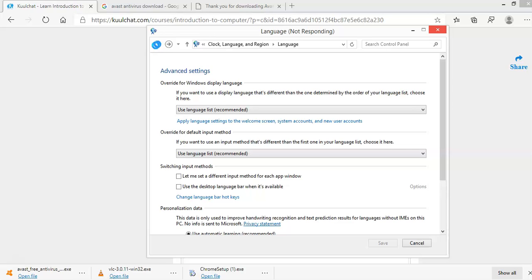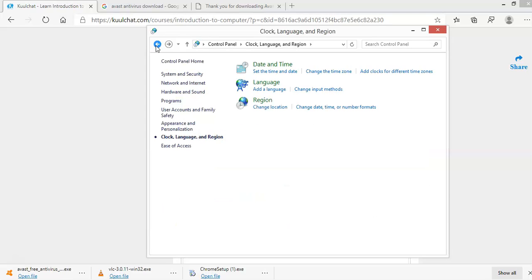Then if you want to change your keyboards to that one, you can also use it as well. So that one you go to change methods. Then you can choose the appropriate keyboard that you want to use. Okay. Now if your keyboard is okay, then you don't have any problem.